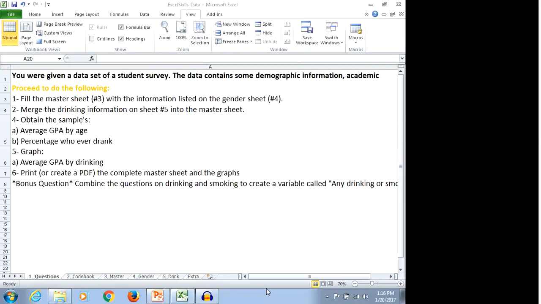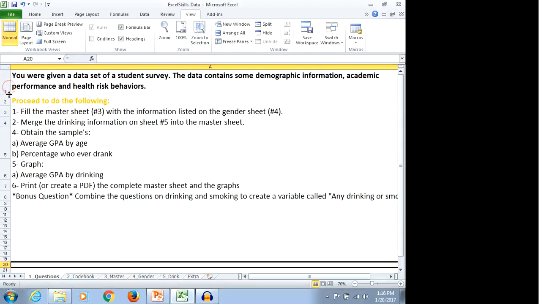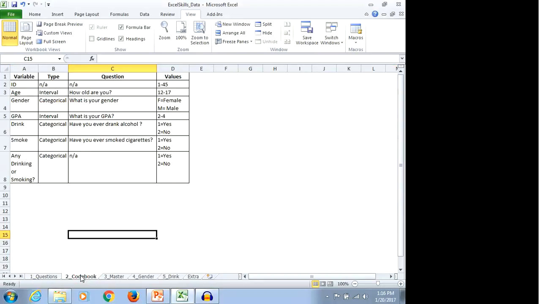So this is the problem that we're going to work through. These are some of the prompts. You were given a data set of students, and this data contains some demographic information, academic performance, and some health risk behaviors. And we can go over the different tabs just so you can see what it looks like. And so this is the code book.